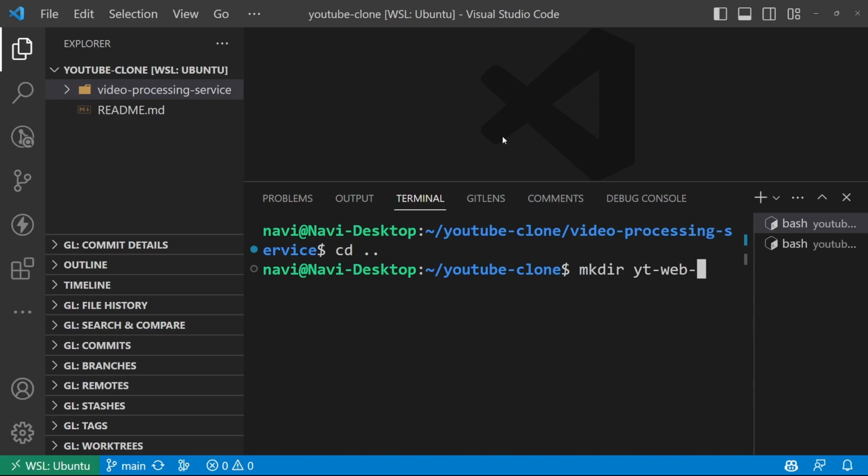YouTube web client. The reason I'm not calling it like the front end or the UI is that we might in the future want mobile apps for this as well. And that's a different type of client, like a mobile client or mobile app or whatever. Then let's navigate into that directory.